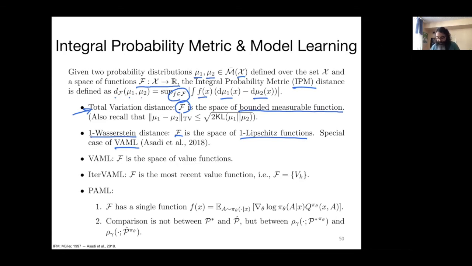But then in VAML, it would be the case that f is a space of value functions. And depending on how you define a value function, that space might be small or large. Usually our value functions have a lot of structural regularities. Maybe they are smooth or have some properties like that, because say we use a neural network. So this space would be perhaps smaller than one-Lipschitz functions. So VAML is actually minimizing some IPM with a smaller function space.